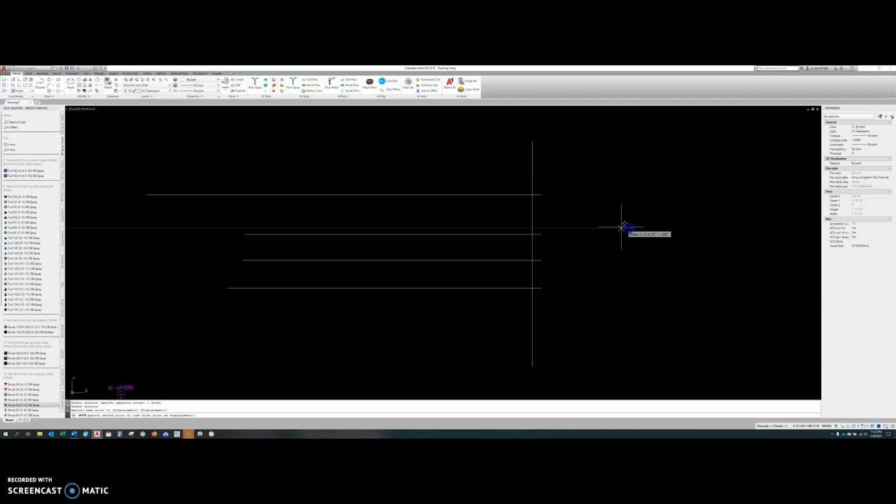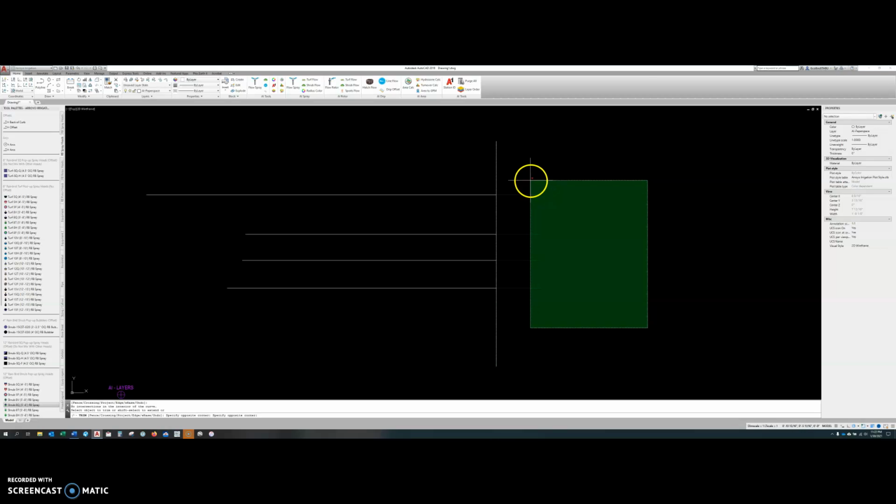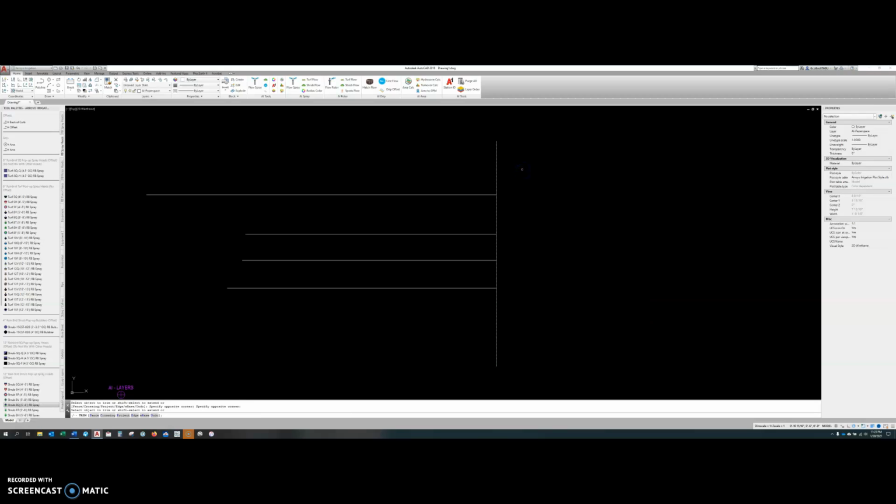Same thing as with extend, if I wanted to speed up and do multiple in one fell swoop, I'll hit TR for trim, select the line that I want to trim to, hit spacebar, and then going from right to left with the green selection box, I'm going to select all those lines that I want trimmed. You can see in the preview that they're all trimmed. Click, and then spacebar, and I'm done.